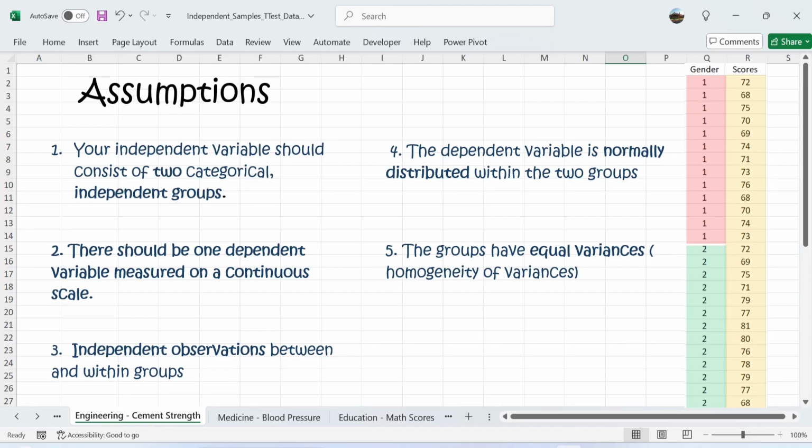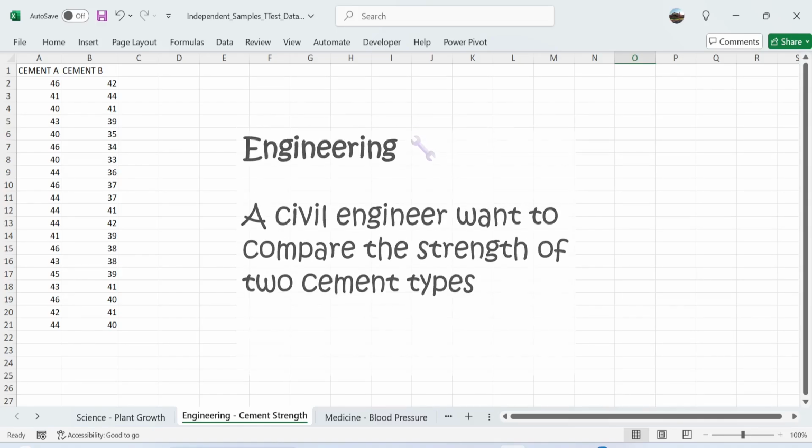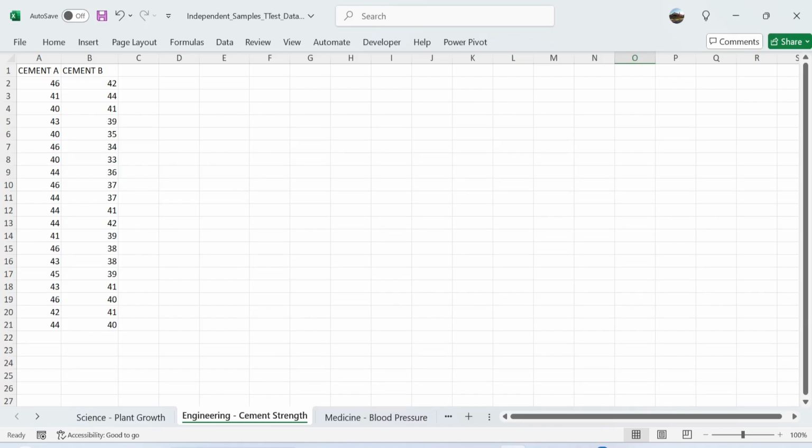So now that we've looked at all the assumptions, let's take one of the examples and look at how to perform it in SPSS. So we are going to take this example in the engineering field, where a civil engineer wants to compare the strength of two types of cement. Here the first type of cement has been named cement A and the second type cement B. So you compare the mean of each of these types of cement, and we try to find out whether there's a statistically significant difference between the means or not.